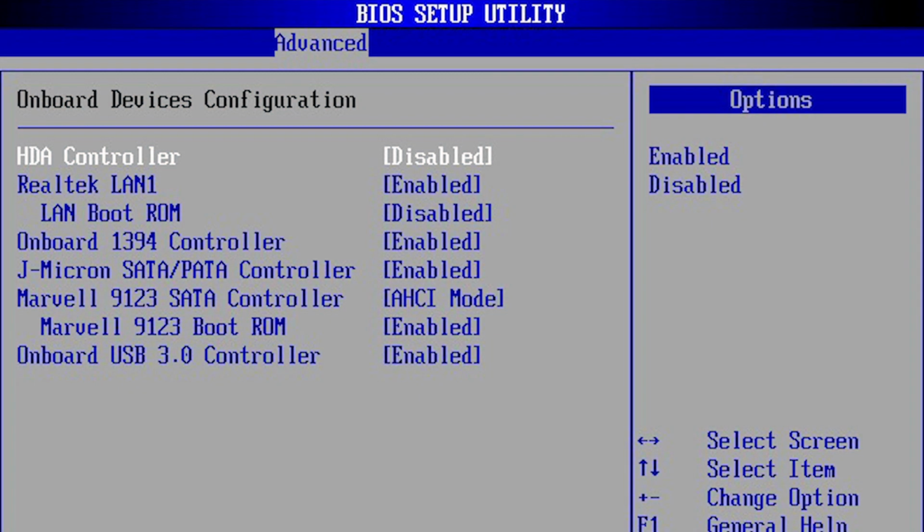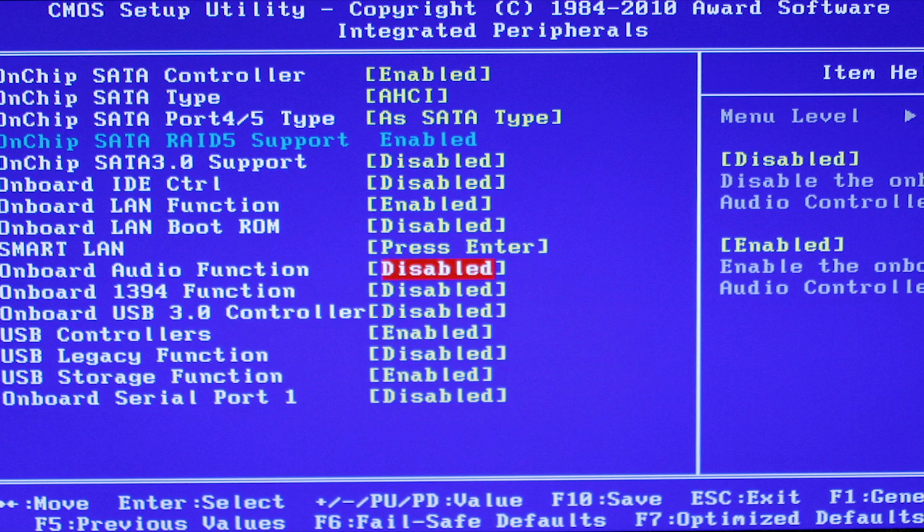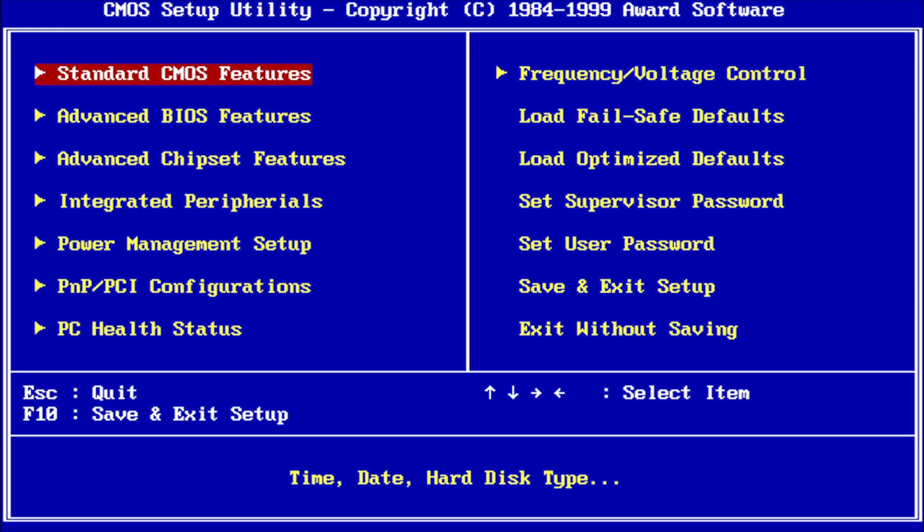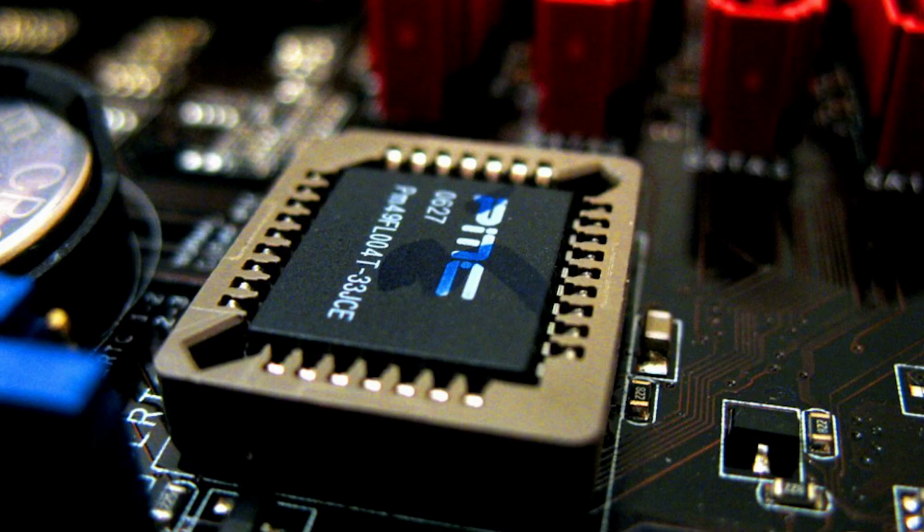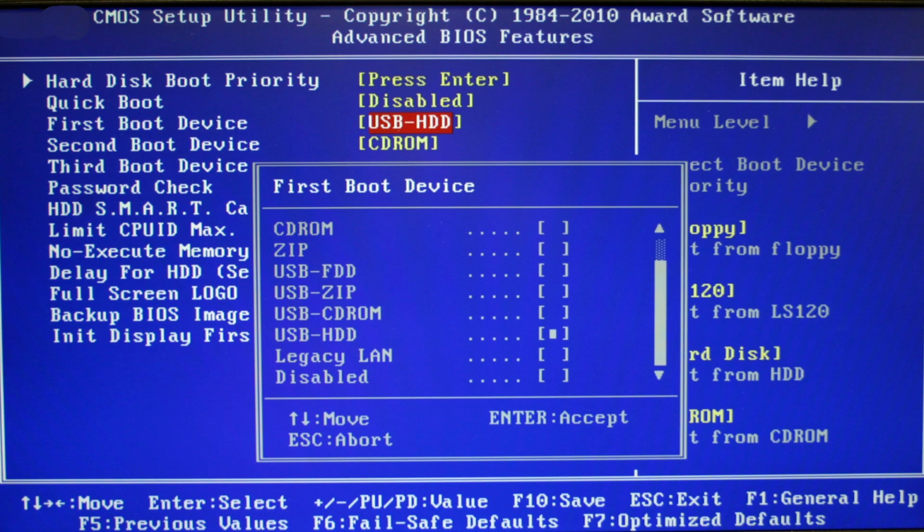How to work with BIOS. What is BIOS? The basic input-output system, usually referred to as BIOS, is a software stored on a small memory chip on the motherboard. How to enter the BIOS or CMOS setup.